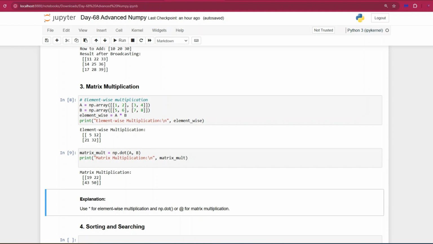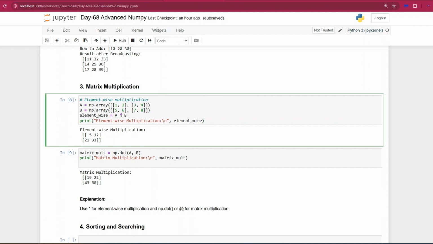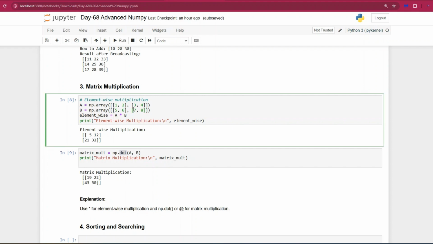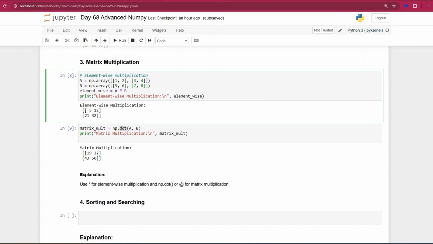If you're wondering what the difference is between the element-wise and the matrix multiplication, the element-wise multiplies the corresponding elements, while the matrix multiplication performs a dot product of the rows and columns. For element-wise, the operator is the asterisk, while for the matrix multiplication, we use the dot. Element-wise is used in element-wise transformation, while matrix multiplication is used in linear algebra computation. So this is how we're able to perform element-wise multiplication and matrix multiplication.